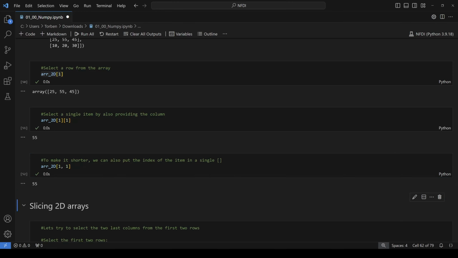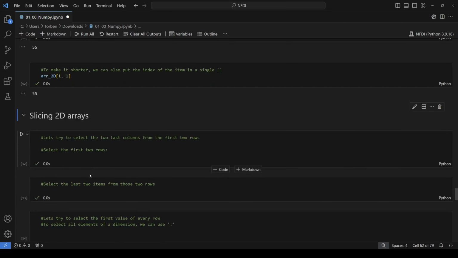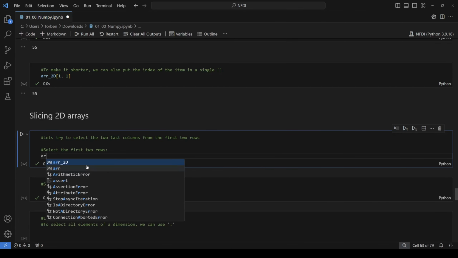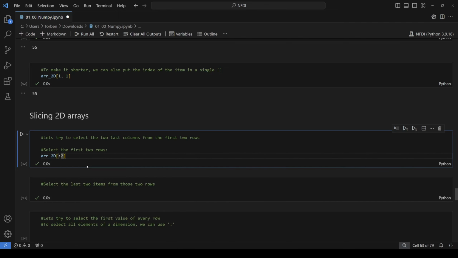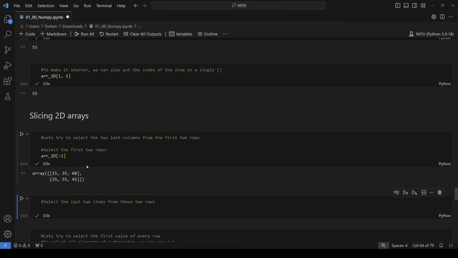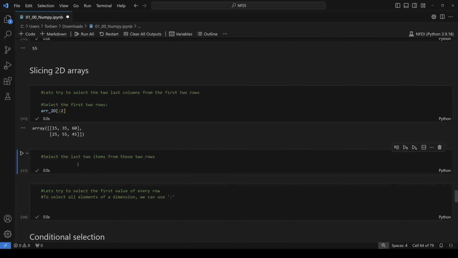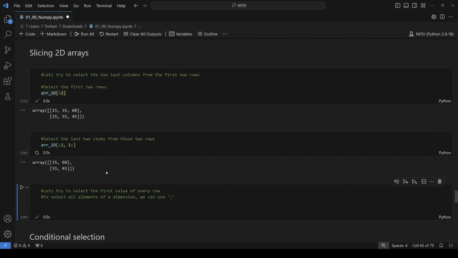Slicing a two-dimensional array is very similar to slicing a one-dimensional array. With the first position, we will again select the rows. If I set a colon 2, I will receive the first two rows of data. If I then extend this selection with the selection of the columns, for example by selecting all columns from index 1 onwards, I receive a slice of the data.